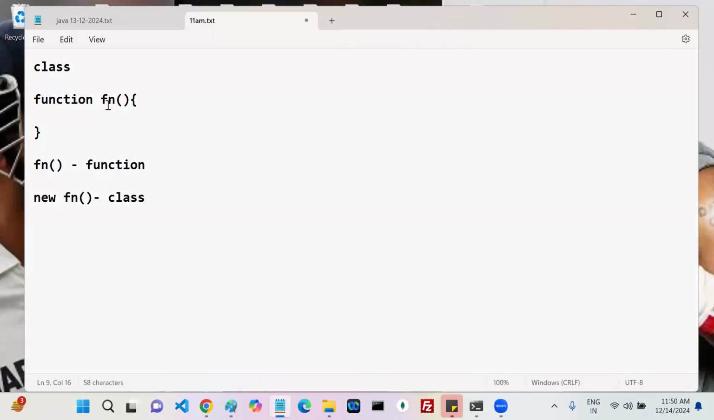But whenever you create a class, don't use lowercase letters. Start with uppercase, or not? Yes or no? If it is a class. Okay. Tell me some predefined classes. What do you know?